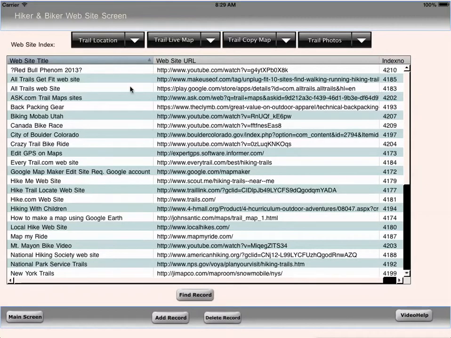Let's talk about this grid. We call this the Hiker Biker website screen. These are websites where there are different videos and things that you can add to it, or websites for information. For example, if I come down here and I want to take a look at a website like Google Map Maker, this is a really interesting site where you can actually change or amend Google sites. And we'll just click on it just to give you an idea how it works.